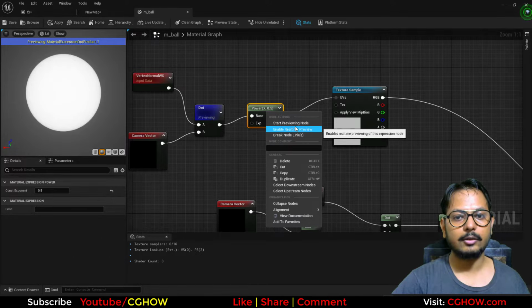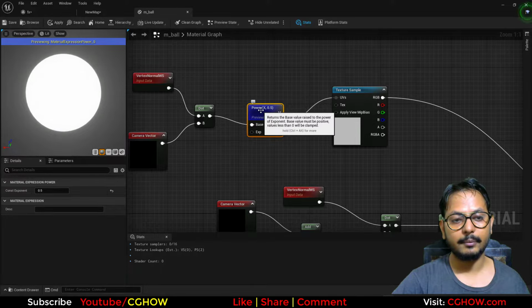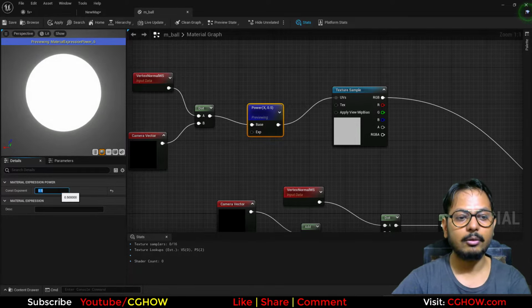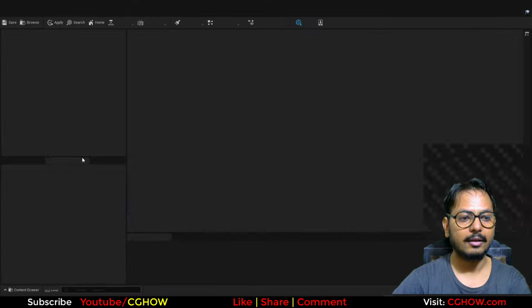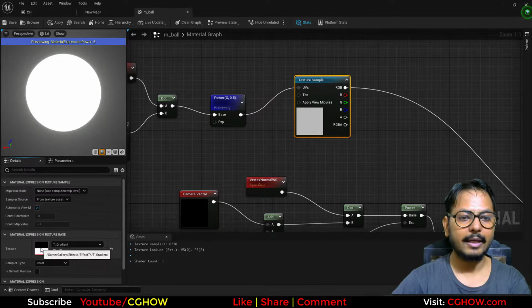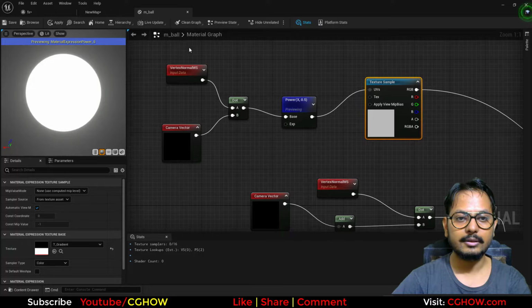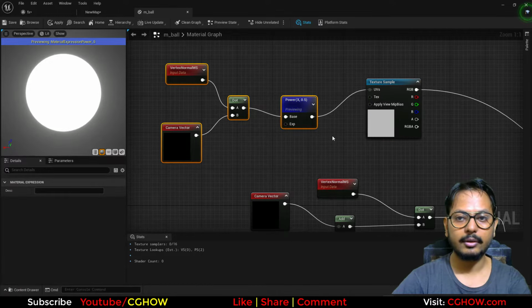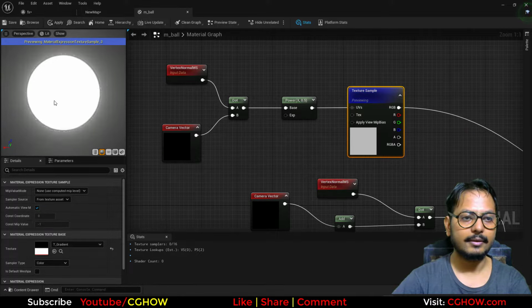Then I'm powering it, so the black color will be more white because it's 0.5. If you make it a higher value like 5, you will get more black, but I'm using 0.5. Then I'm using this black and white texture with this blurred edge, using whatever I got as a UV for this texture, so it will look like this.